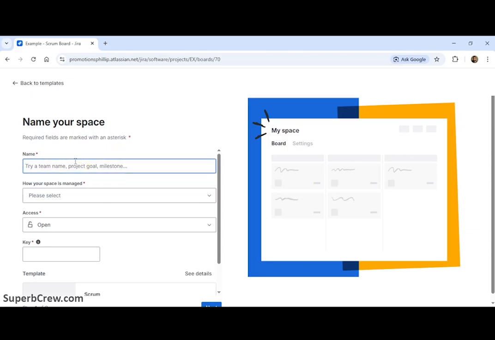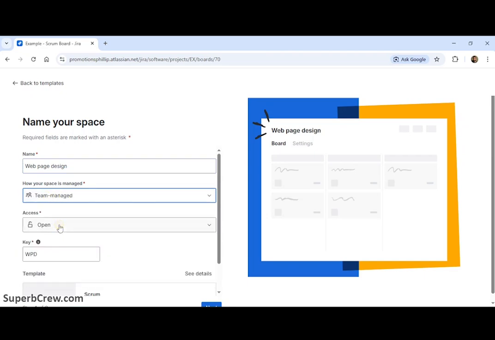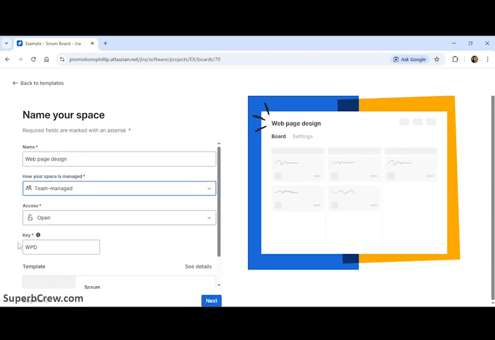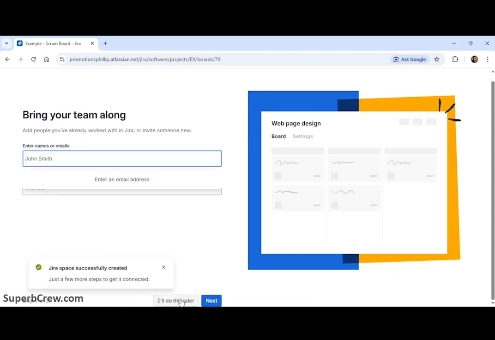Name it and select space type. Team managed, ideal for small/independent teams, or company managed, better for larger organizations. I will start with team managed for simplicity. Now add a key prefix for item IDs. This establishes your dedicated area.